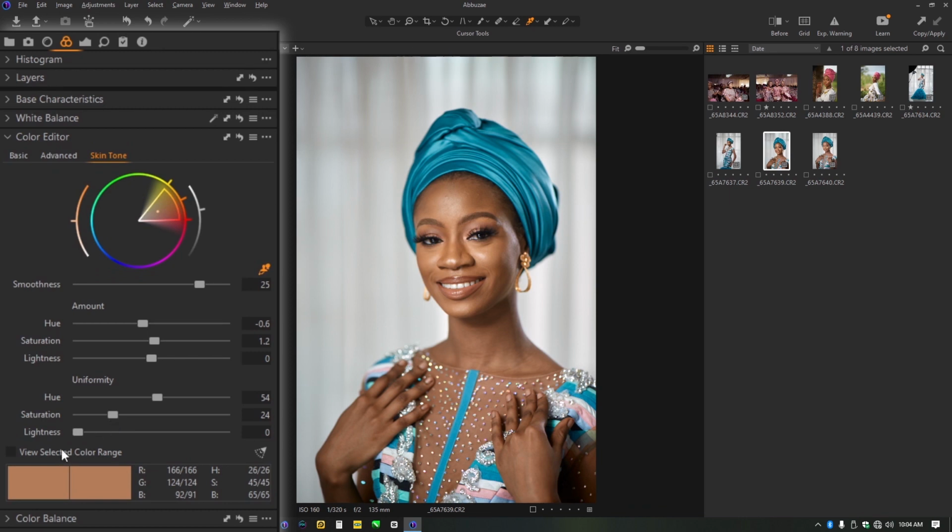I think this is okay. For the lightness, I don't need it for this particular image. I'm okay with the lightness of my skin. So basically that's what I do.